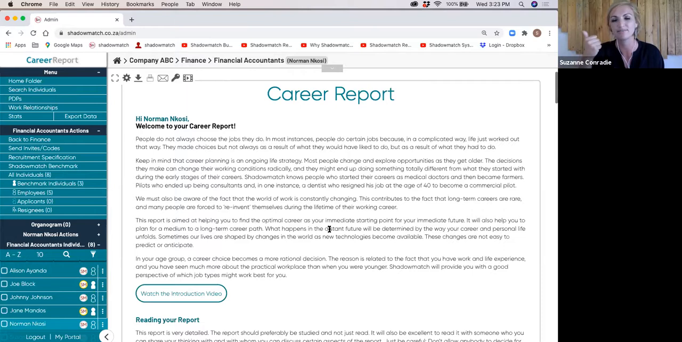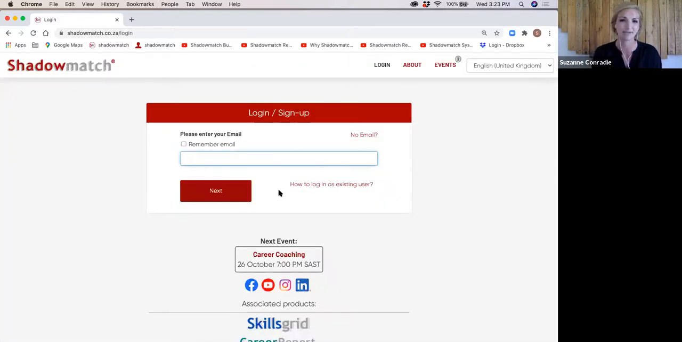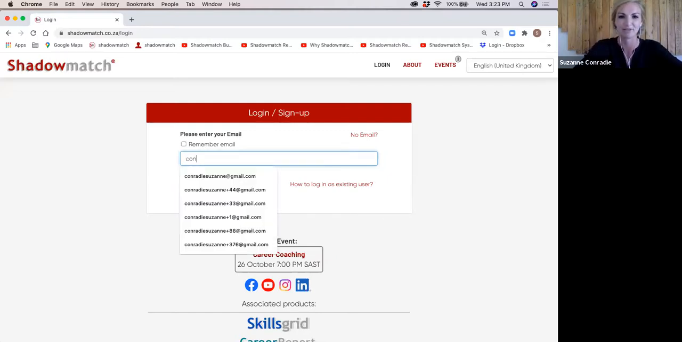The individual receives it within an email as a PDF attachment, and then has interactive access on their personal portal. So that's where I want to go to, ladies and gentlemen. I'm now going to log out. So I am no longer the system administrator. I am now going to be the individual on the other side, going to my personal portal to engage with my personal career report. Okay, so let's log in.